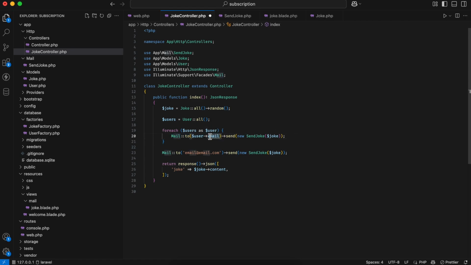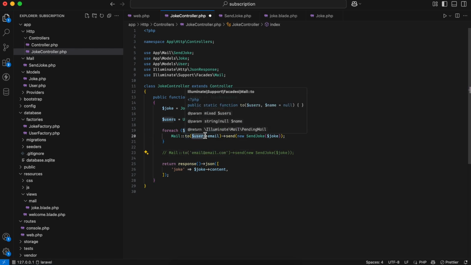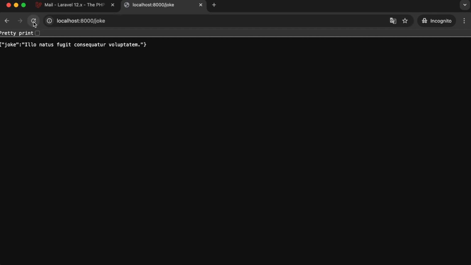I will send them this joke via the email. I will comment this part out right now, because last time we were using the hard-coded email. Now we'll have the user email. Now if I go ahead and refresh the screen, you will see that this will take a bit longer than before, because it's going to fetch all the users and try to send the email before returning a response. As you can see, a few seconds have passed.